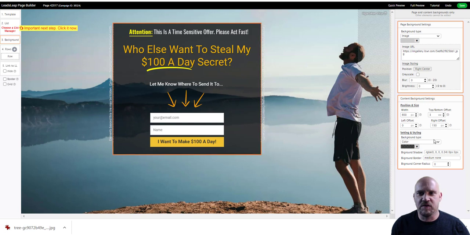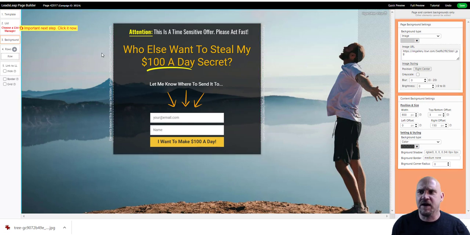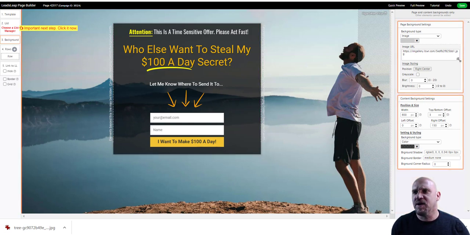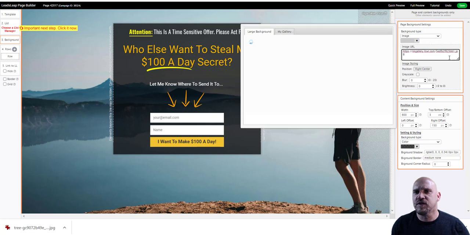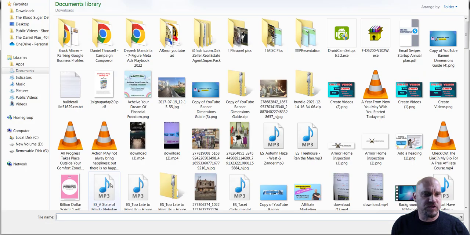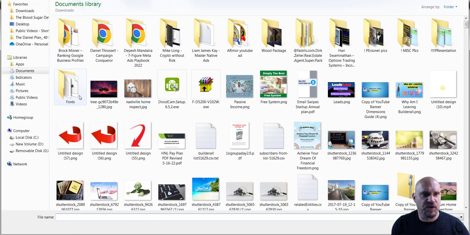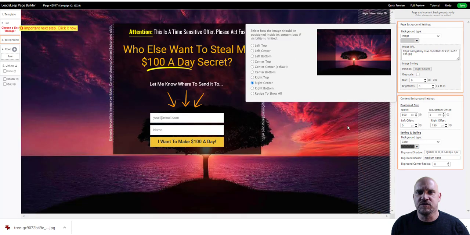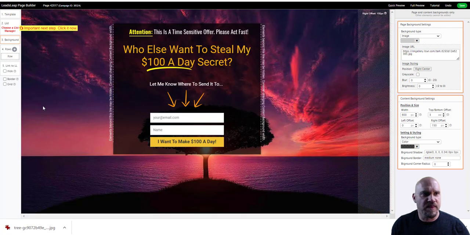So let's go back over here and click on background, background image. And what we need to do is go to my gallery and we have to click to upload the picture. We have it in our gallery. Let's choose it, and there we have it. Okay, that's nice and bright, that's for sure.